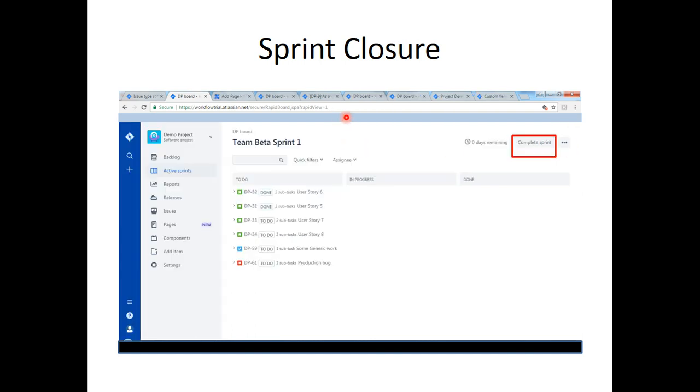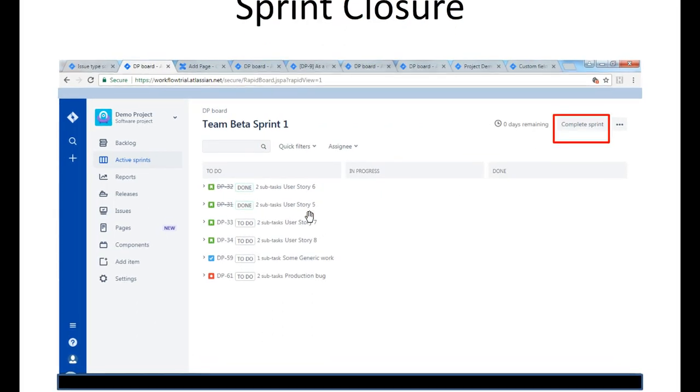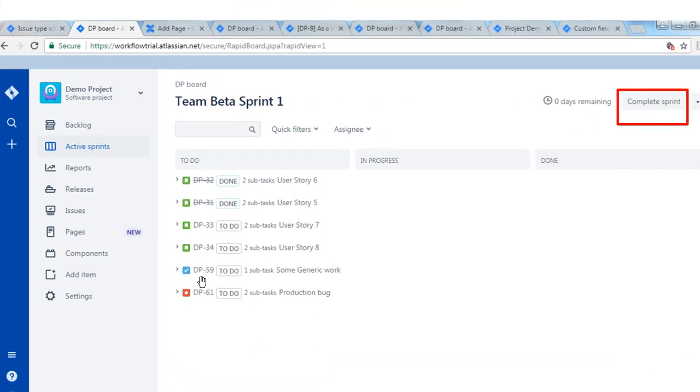Unfortunately, for whatever reason, this is how the board looks for Team Beta. They could not complete all their sprint goals. Only these two are completed. That is why it is struck off, while these four items were not completed for whatever reason.